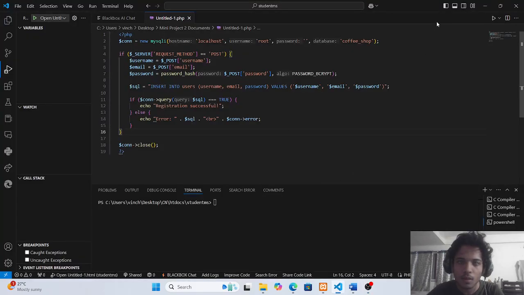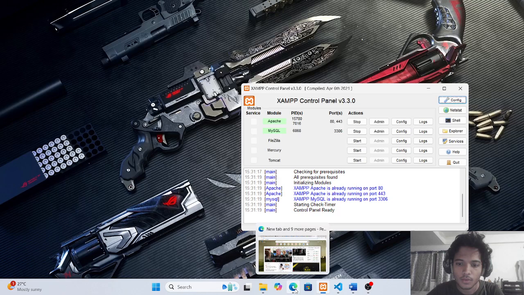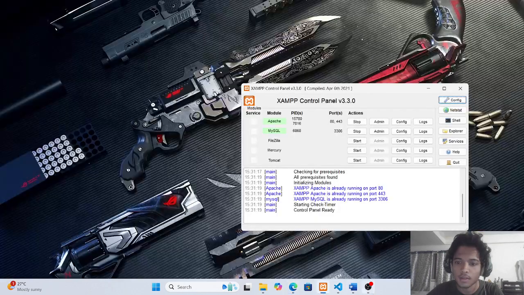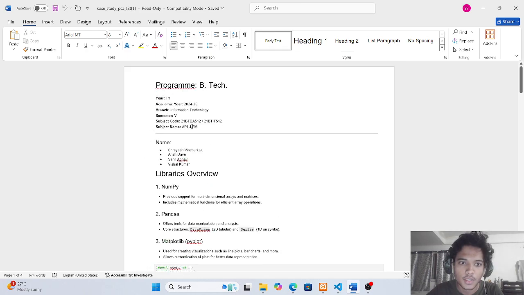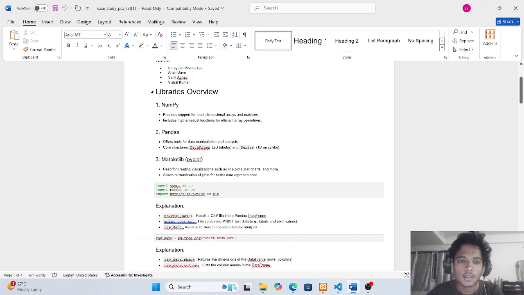So we can see here that this was our report. Basically, the libraries that we have used are, first of all, NumPy. What is NumPy? NumPy is basically used for multidimensional arrays and matrices. It goes with 2D arrays and 3D arrays. A 2D array is nothing but a matrix, and a 3D array is nothing but a multidimensional array.